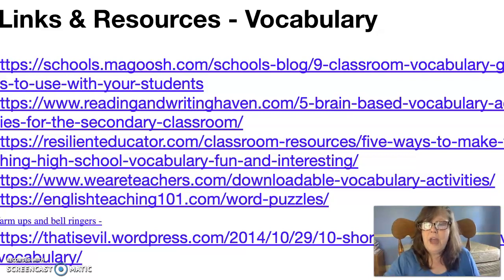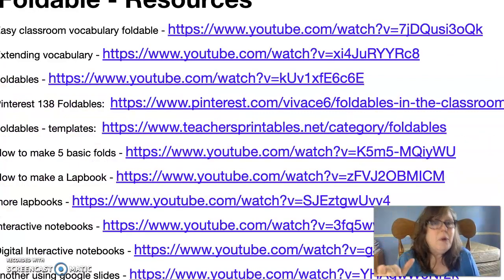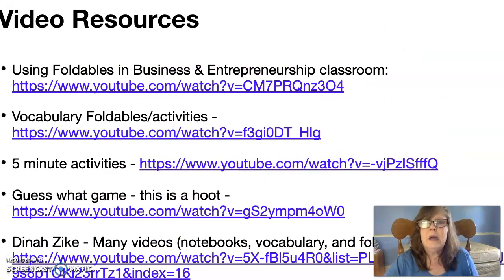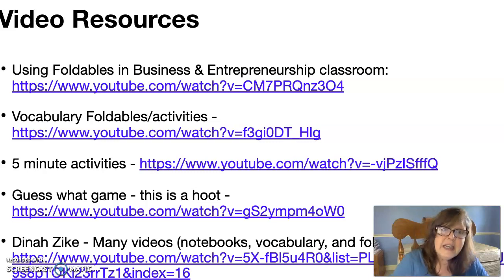So here are all the vocabulary links. Here are the foldable links. There's videos. There's websites. Here are more videos. I found this one using foldables in a business and entrepreneurship classroom, and it's actually showing how she does it. I thought that was fantastic. There's 5-minute activities. There's a game. They showed how to play the game. I just thought these are really good resources for you.